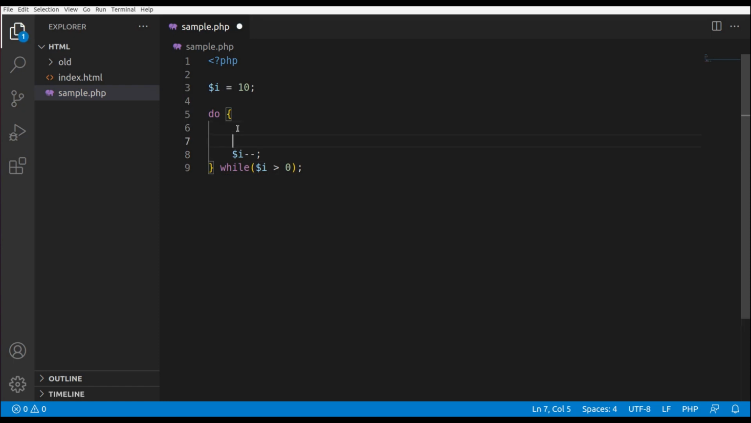So the difference between while and do while loop is that a do while loop will execute at least once. Here we are initializing the variable $i to 10, then it is not checking the condition, it will directly enter the loop and execute the statement. Then it will decrease the value of $i and then it will check the condition.